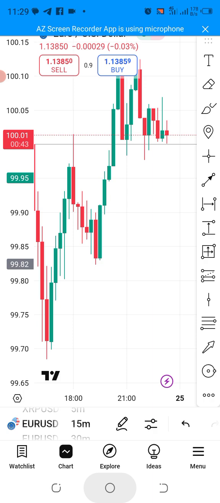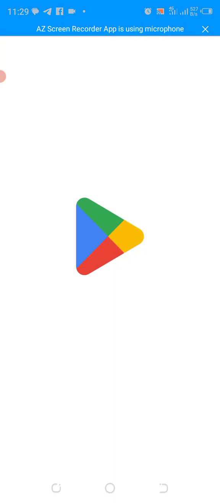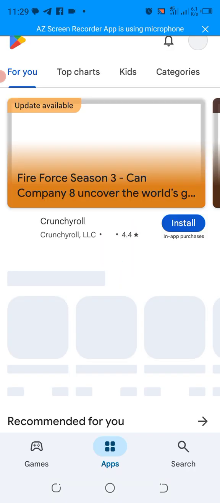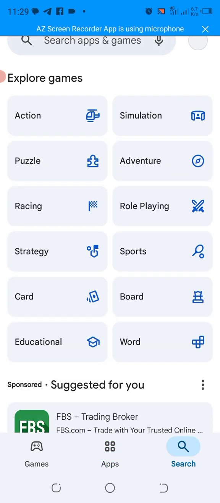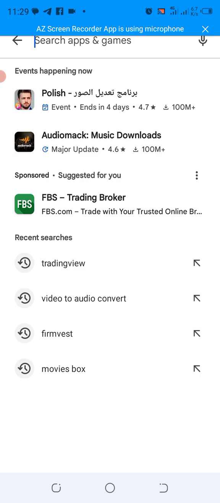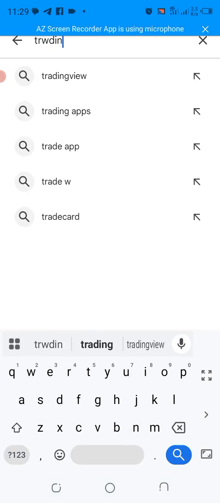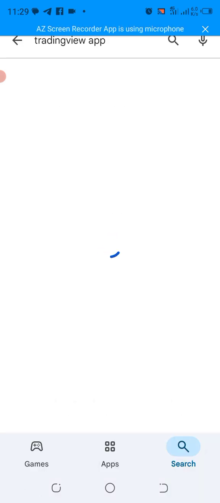Once you go to your Play Store, you just search for TradingView. Just click on TradingView. Once you type TradingView, look at it here, you see it, the TradingView app, you open it.